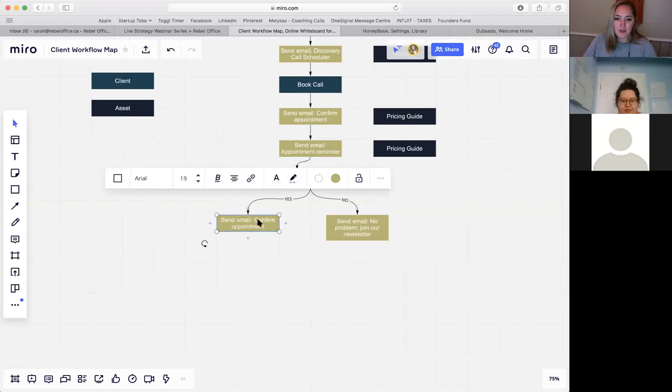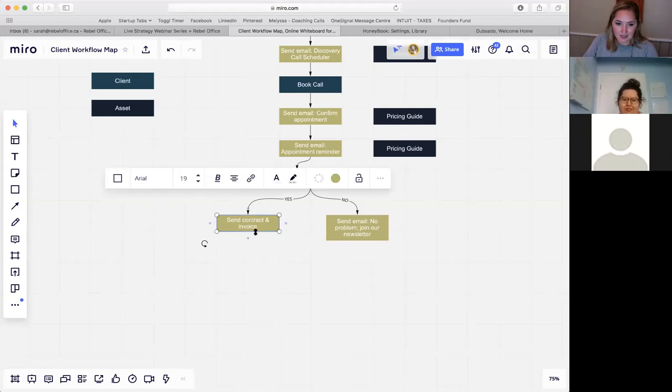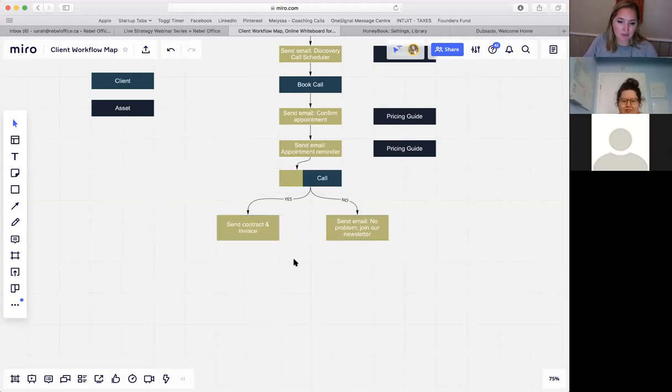Okay. And then for the yes email, what happens? It is their contract and invoice. Send contract and invoice. Perfect. So we'll go through this, but in HoneyBook and Dubsado, they both have the option where you can attach the contract and invoice together. So when they sign, they have to pay at the same time, which I highly recommend because it just makes life easier. So that can happen at the same time.